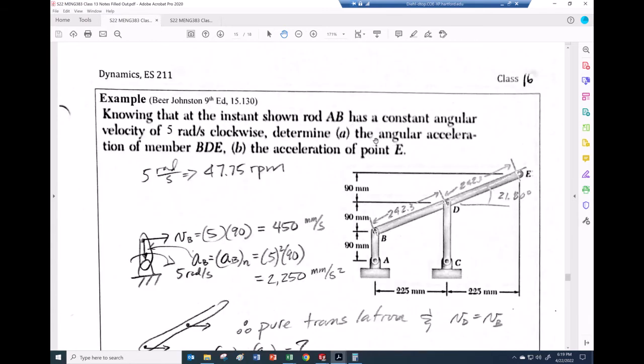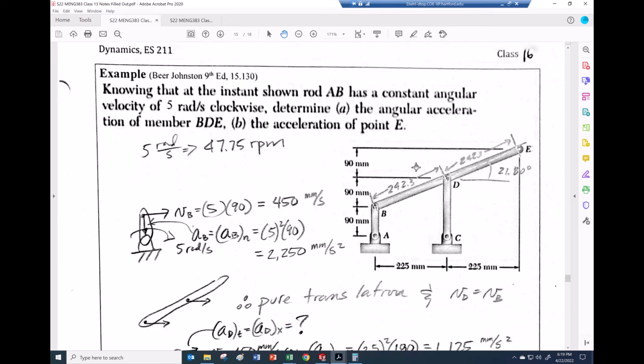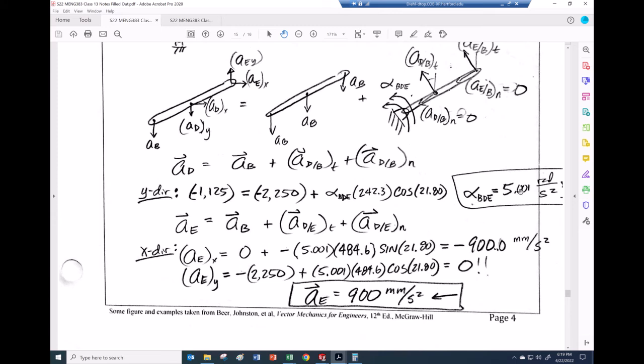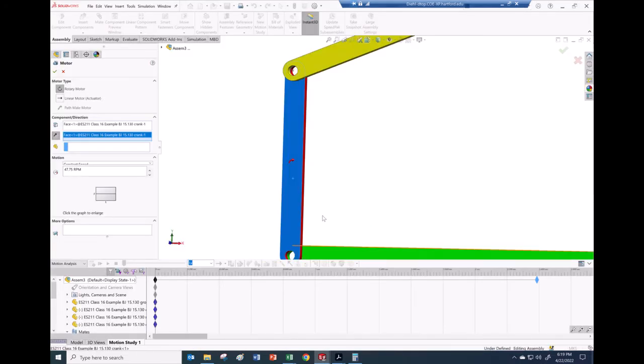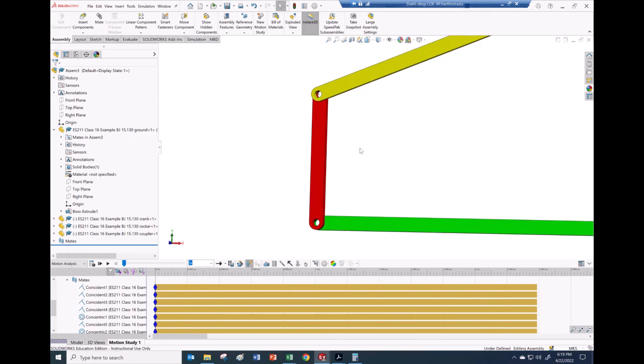Okay, so by the way, things that I'm looking for in the solution of this, we were looking for the angular acceleration of this member and the acceleration of point E, right there, right? So we found 5 radians per second squared and 900 to the left. So that's really what we're trying to match up. So I think that one's good right there.